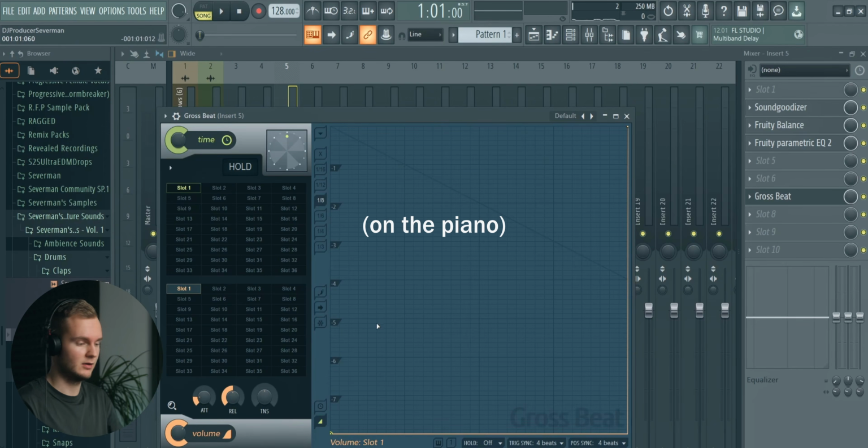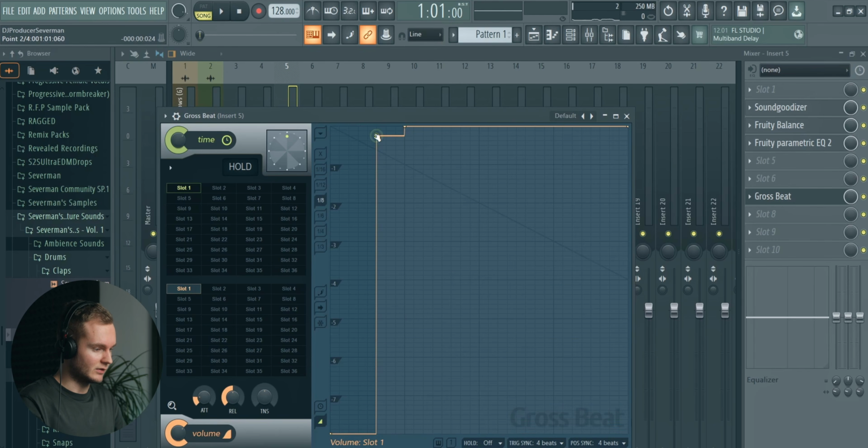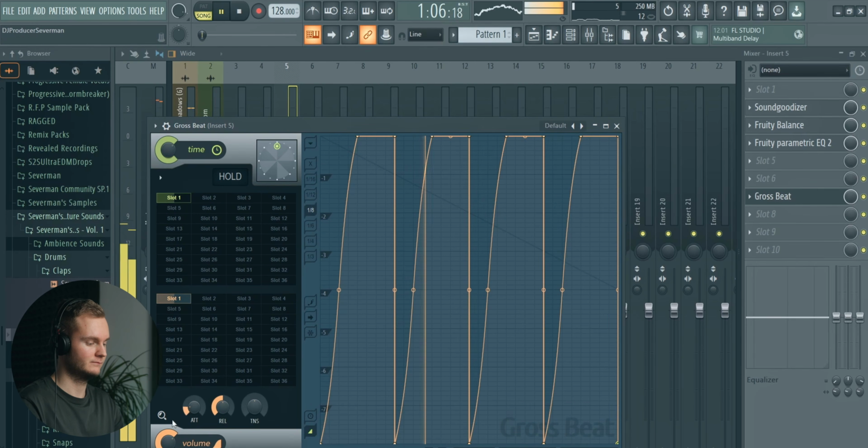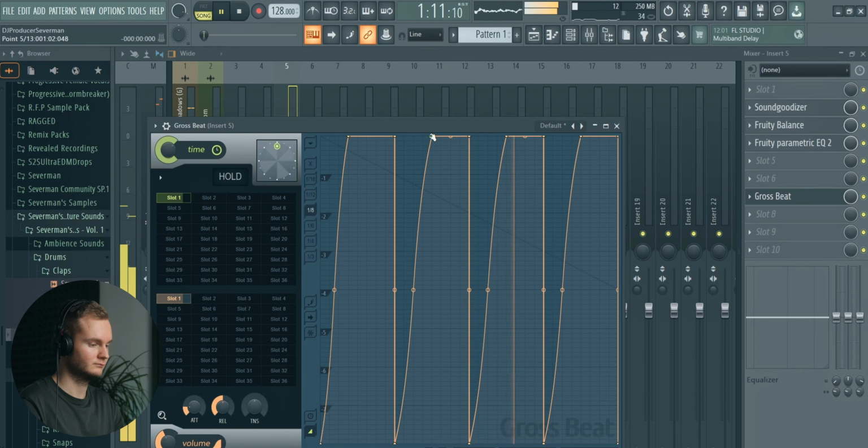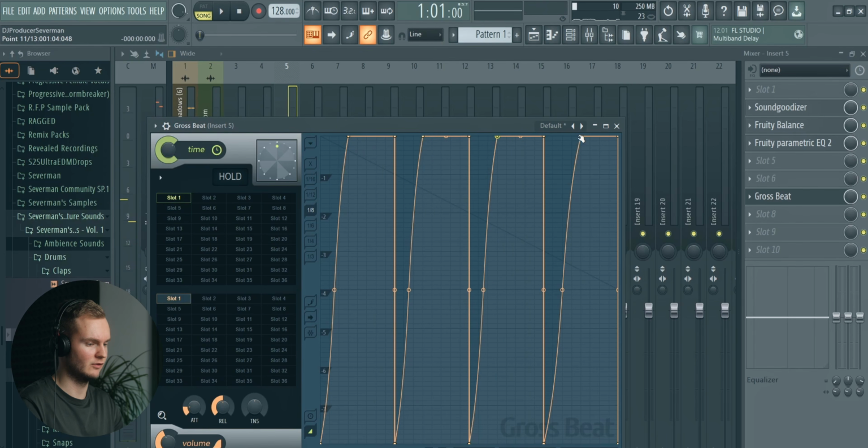Okay, let's make a sidechain curve here in Gross Beat. So let's maybe do something like this here. Need to make sure this is set to single curve. You know what, let's go for a double curve. And then bring it down like 10% or something like that. Maybe bring this a little bit to the front.